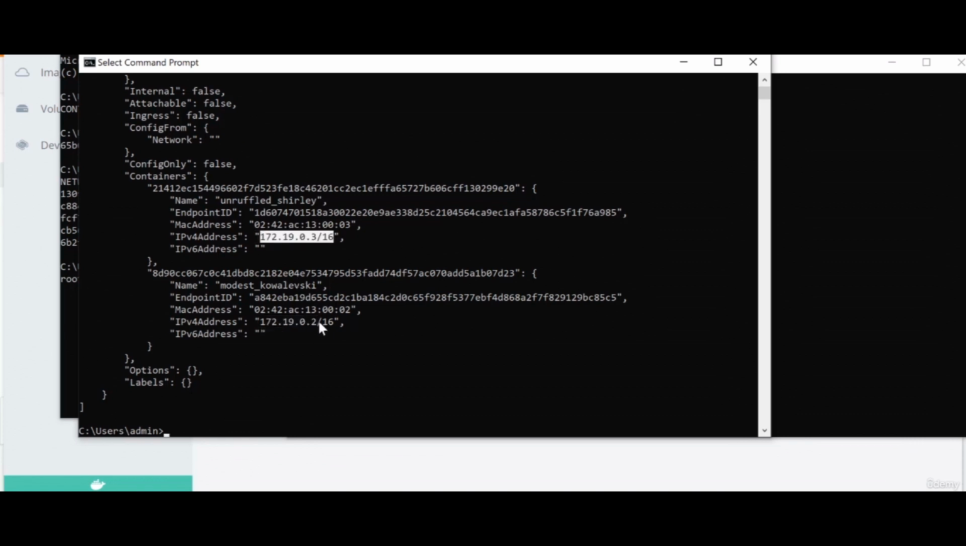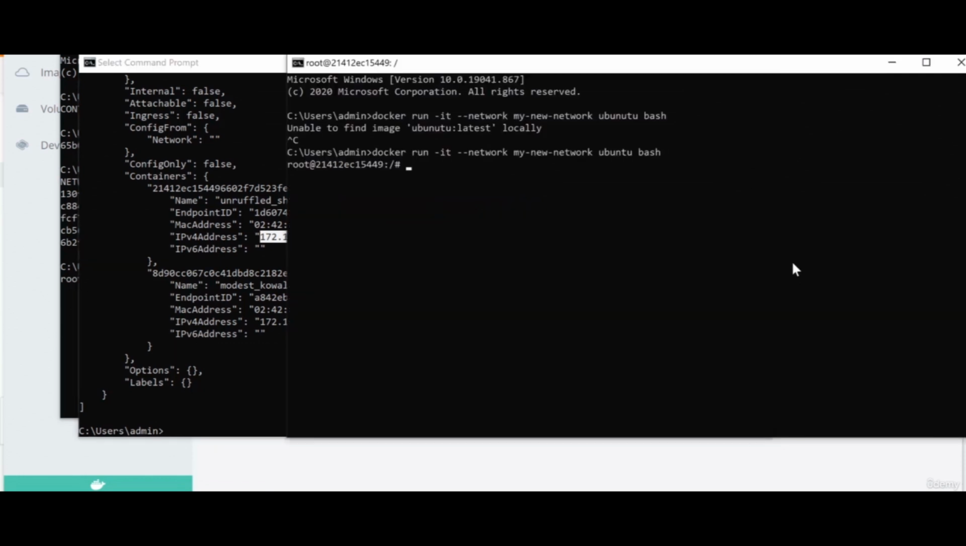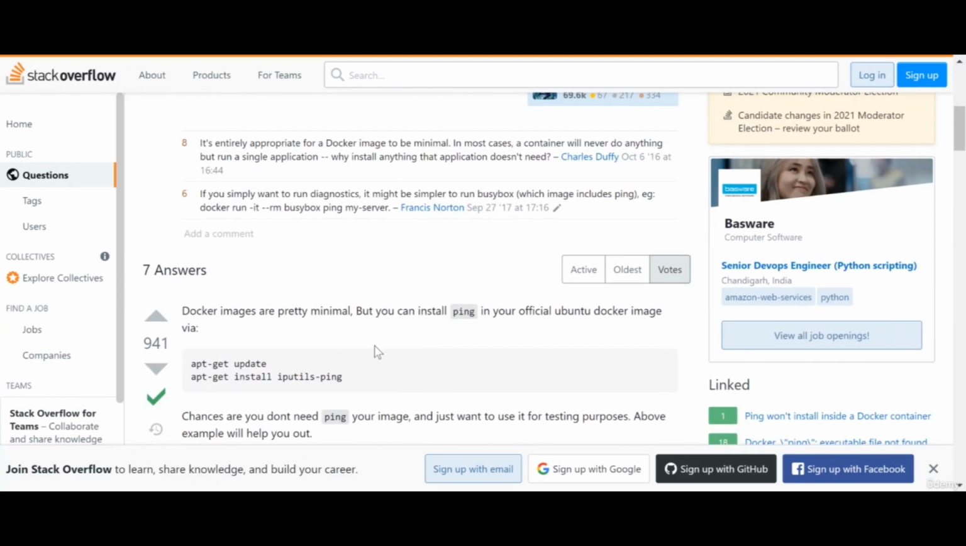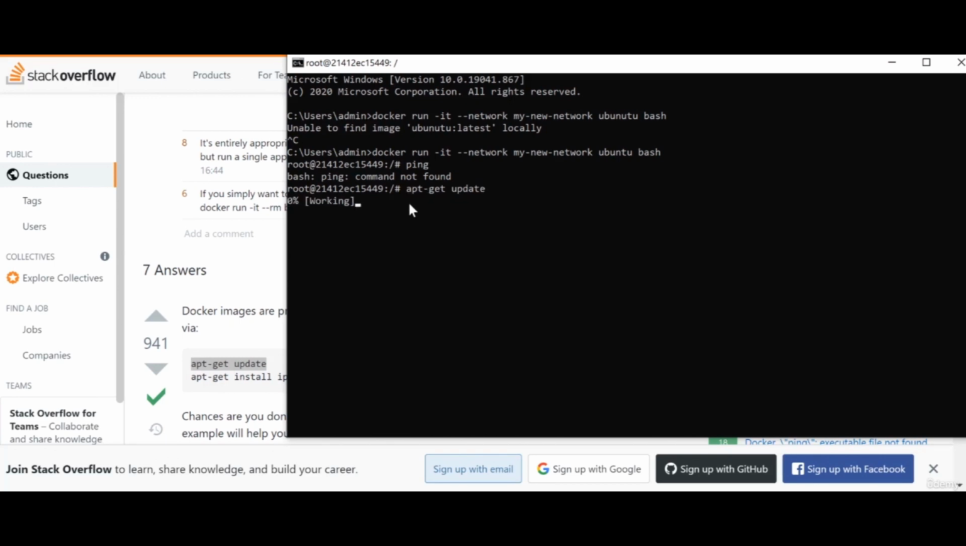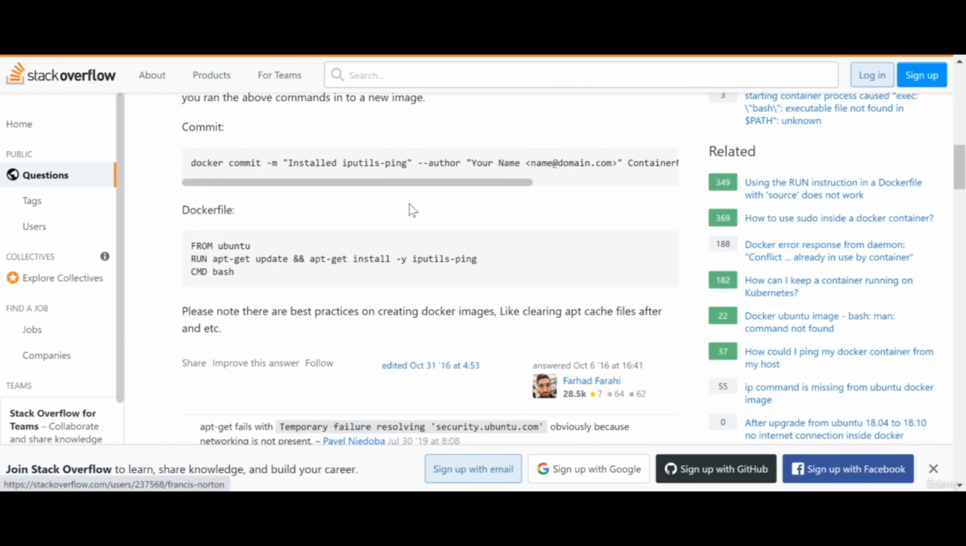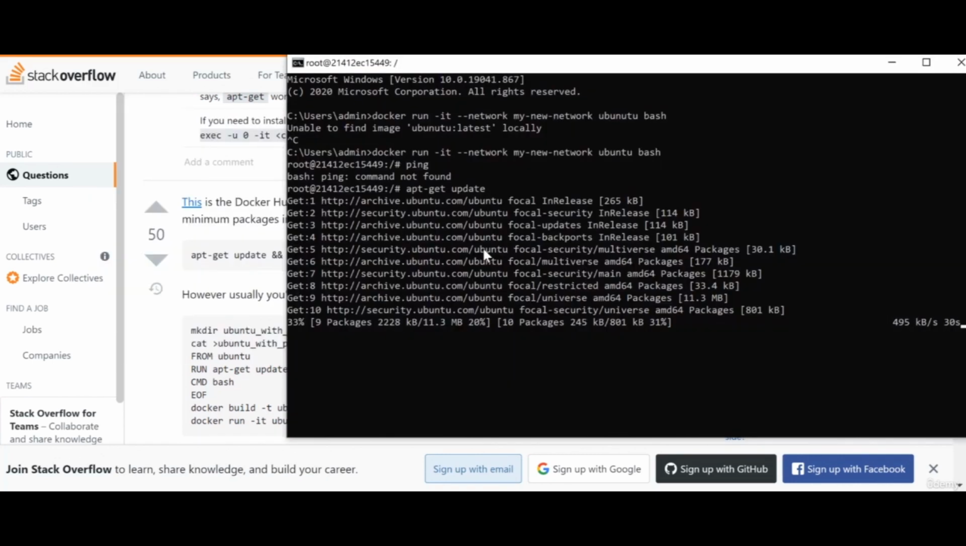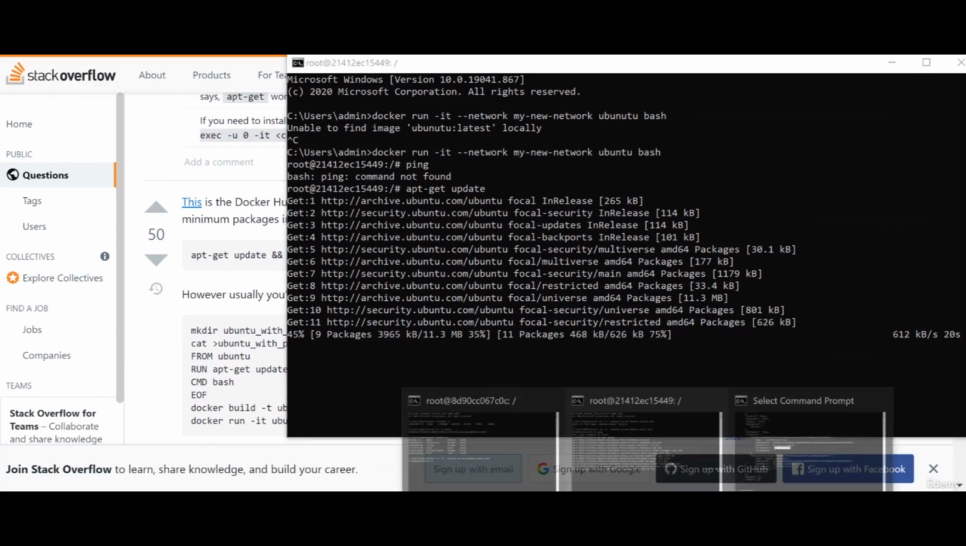So what we'll do is try to ping these containers. Let's run the ping command. And you can see that the ping command is not there, so we need to install it. To install the ping command, you need to run apt-get update. So let's copy this and run it. Similarly, you also need to install this particular library as well. So let's get this done. Let's do it for the other container as well.